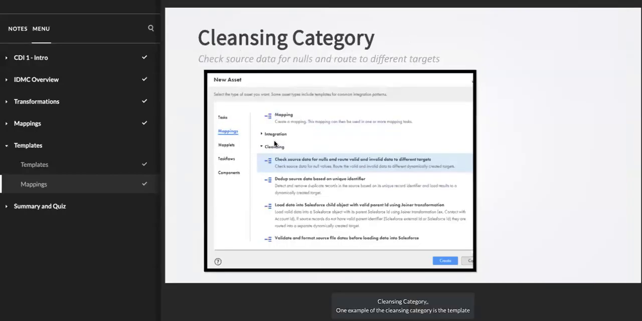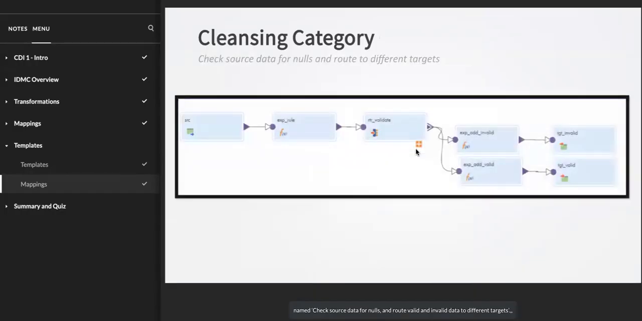Cleansing category. One example of the cleansing category is the template named Check Source Data for Nulls, and route valid and invalid data to different targets. This mapping is a sequential flow of logic to test then segregate the dataset. The main objects and techniques employed are identifying the source, identifying the fields to test for null, route the dataset based on row level flag set in EXP rule.